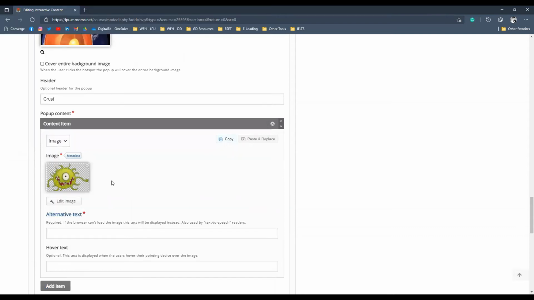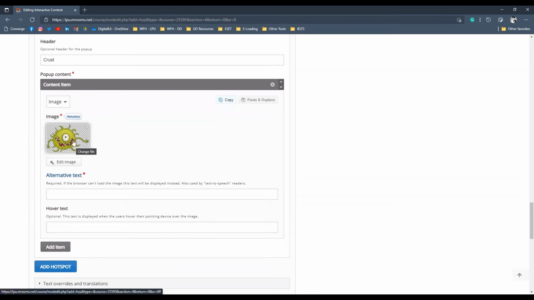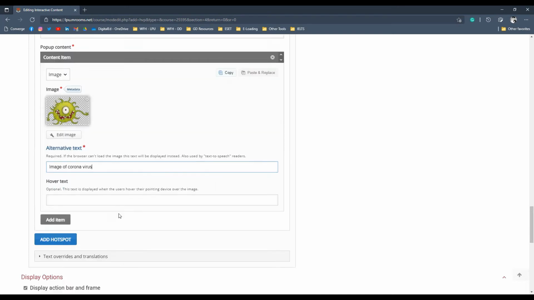Ayan. So, yan. Mag-appear dito yung image na in-upload natin. And, of course, yung alternative text. Yung sabi ko nga kanina, kapag hindi pa nag-load yung image, text pa lang yung makikita ng student. So, let's say, for example, image of coronavirus. Ayan. And itong hover text is optional. So, hindi mo na natin siya siguro lalagyan.